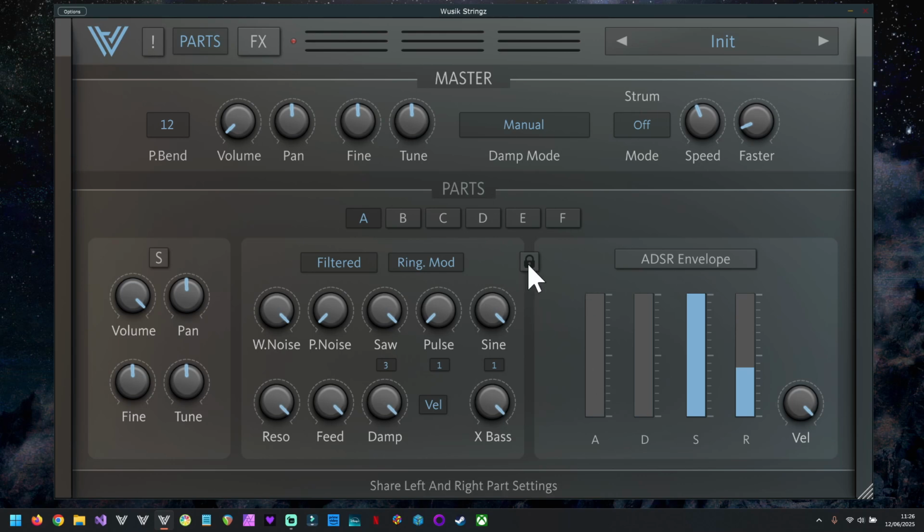As I talked before, the left and right part set in here when it's on is going to share all this area here, the left and right, to all the 6 parts. So each part has these options that we talked about. Then you have the volume, pan, fine, and tuning. So you can adjust each of the parts for that.